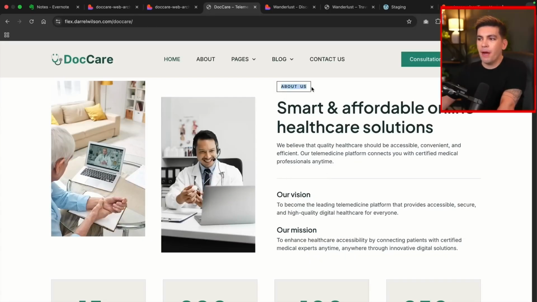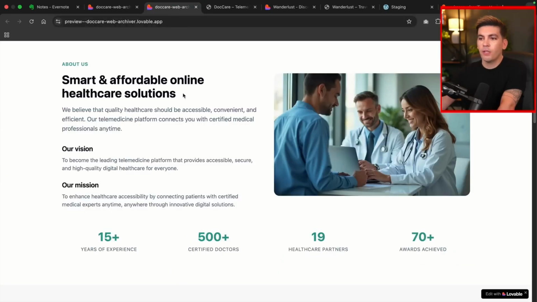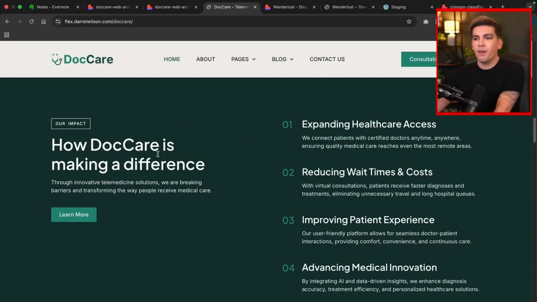And here is our About Us section. And here we have this About Us, we have some text, an image here on the left side, and then we have 4 squares below that. Going to our demo website, we have a similar design. They put the image here on the right side instead of the left side. That's okay.